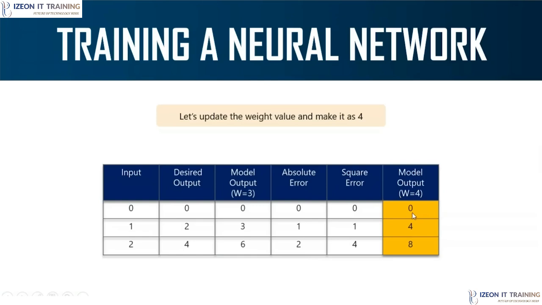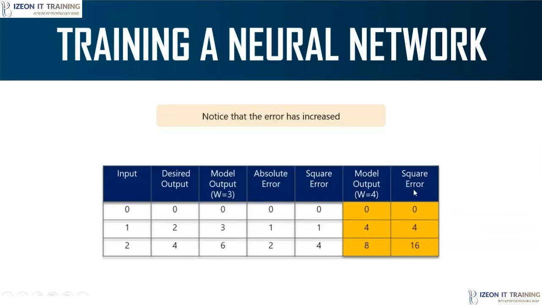Now here if you see, our desired output is supposed to be 0, 2 and 4, but we're getting an output of 0, 4 and 8. So our error is actually increasing as we increase our weight. Our error for W equal to 4 has become 0, 4 and 16, whereas the error for W equal to 3 was 0, 1 and 4. I mean the square error.